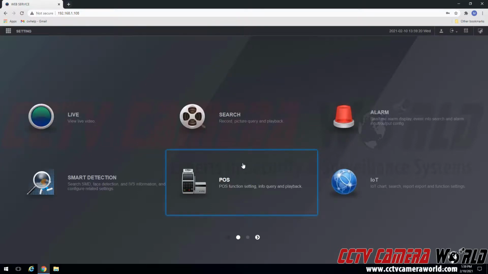If you're unsure what your IP address is to type into your address bar, you will need to go to your recorder with a mouse and monitor and check its settings to find out what that IP address is. However, as we mentioned before, the default IP address will be 192.168.1.108. Hopefully this video helps you access the web interface of your security camera recorder.